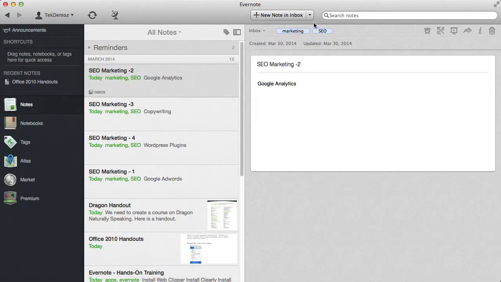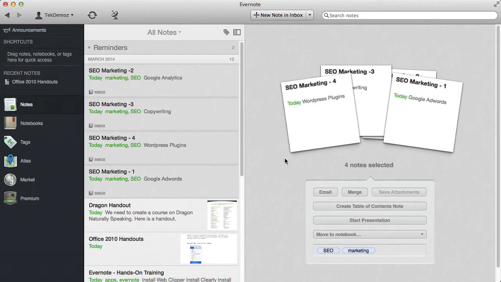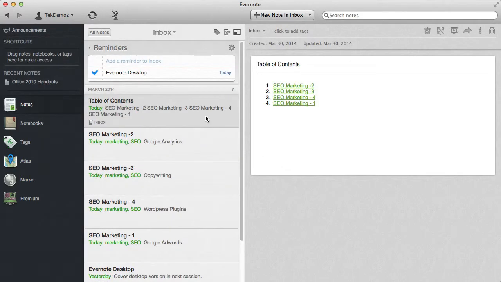And again, if I change my mind, I could go back and get it out of the trash. So I have these 4 notes, and they do have the tags on them, but I want to do something with them. So I'm going to select all 4 of them again. And this time, I'm going to click on Create Table of Contents note. So here's the table of contents note, and here's the other 4.